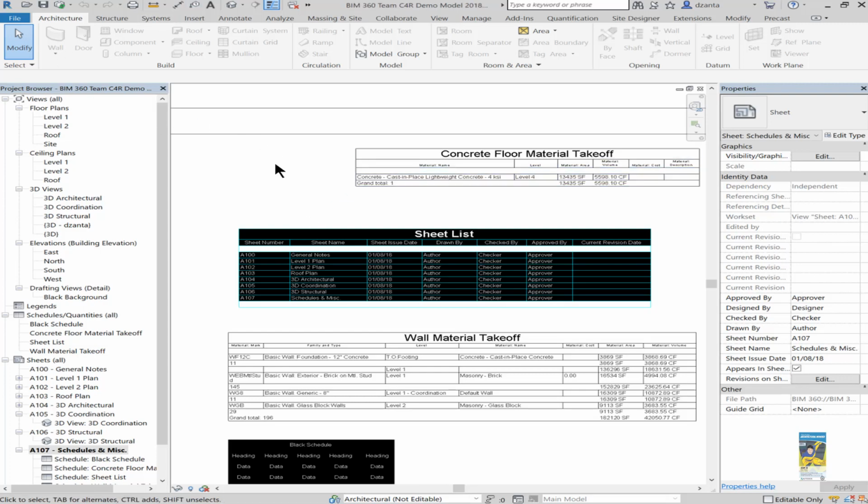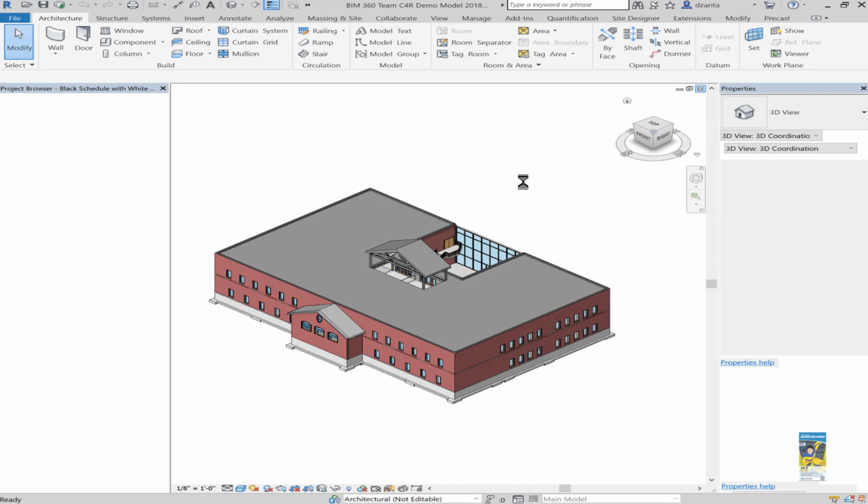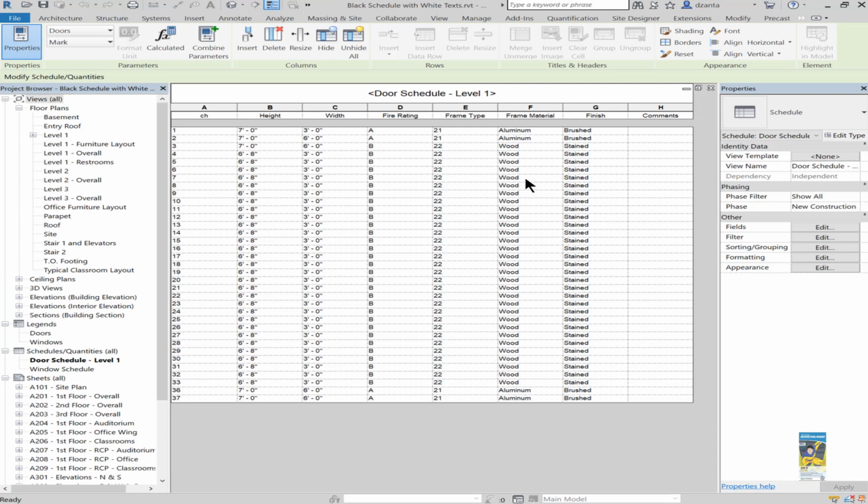So what I'm going to do is start from a different Revit file, clean. That way you can see the process from the very beginning. You can do this with any schedule. So here I have a Revit file that I created, and it's just a door schedule, okay? And I want to go ahead and change the content so the background is going to be black.